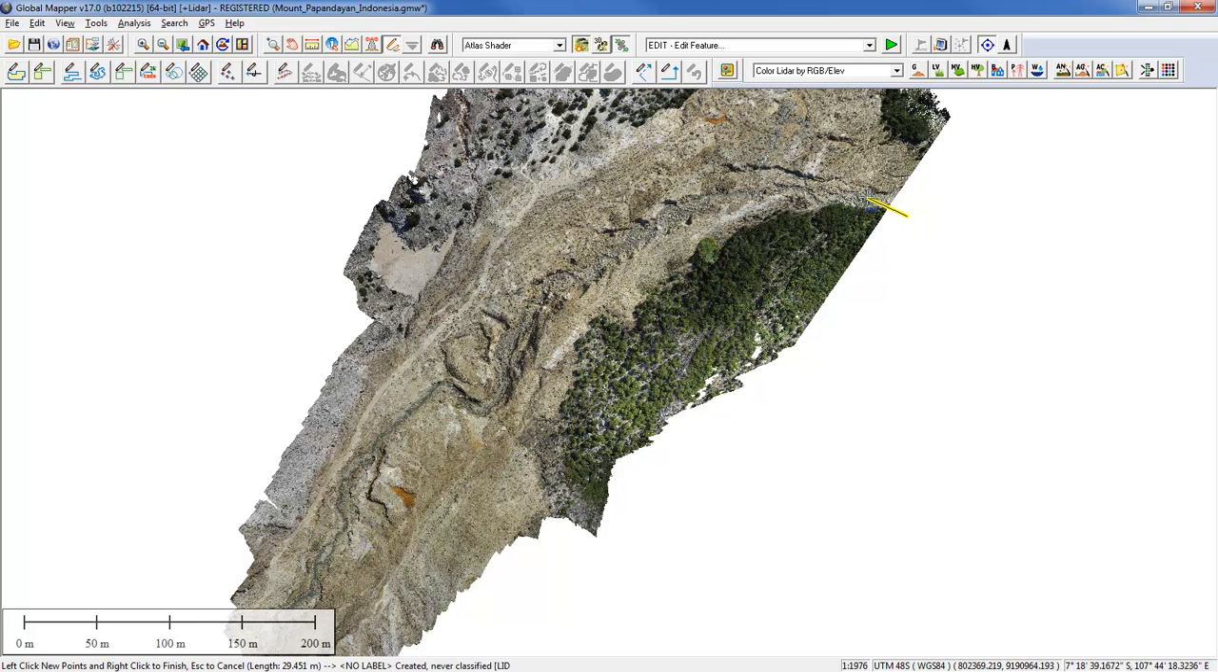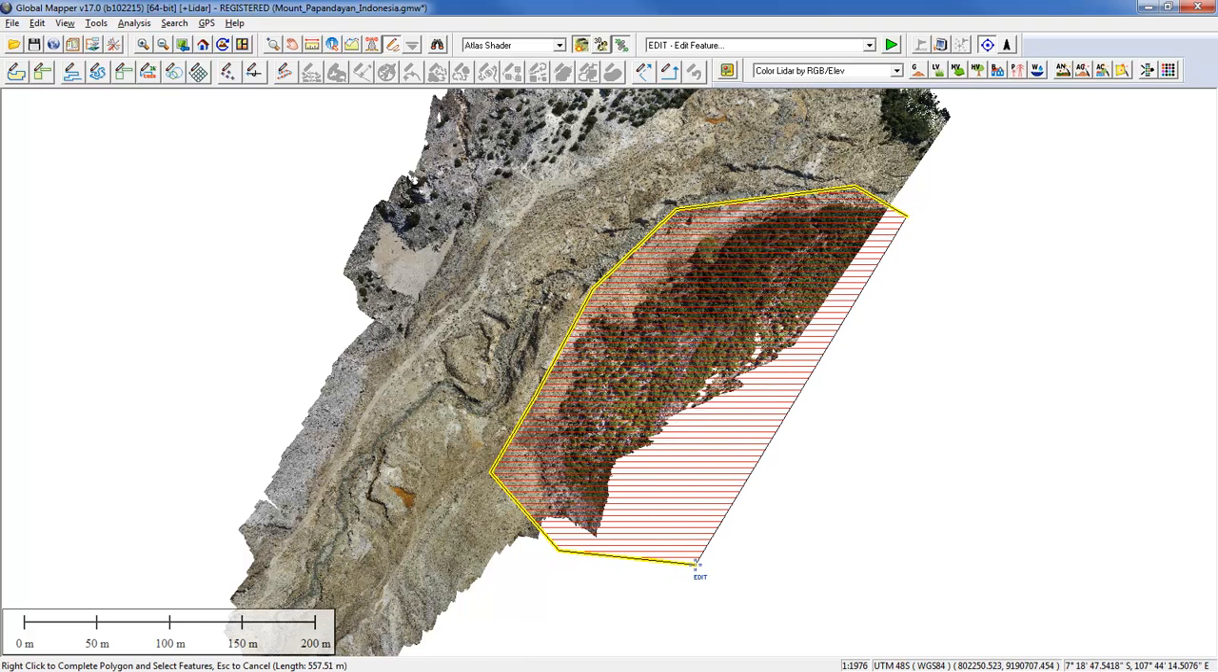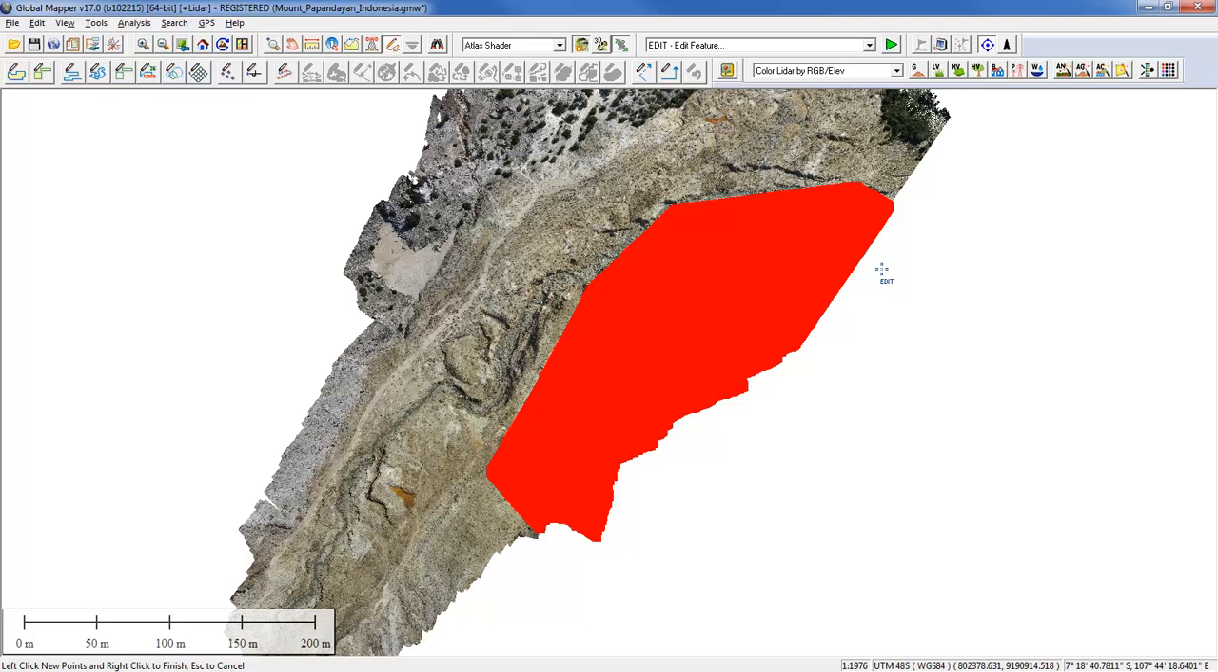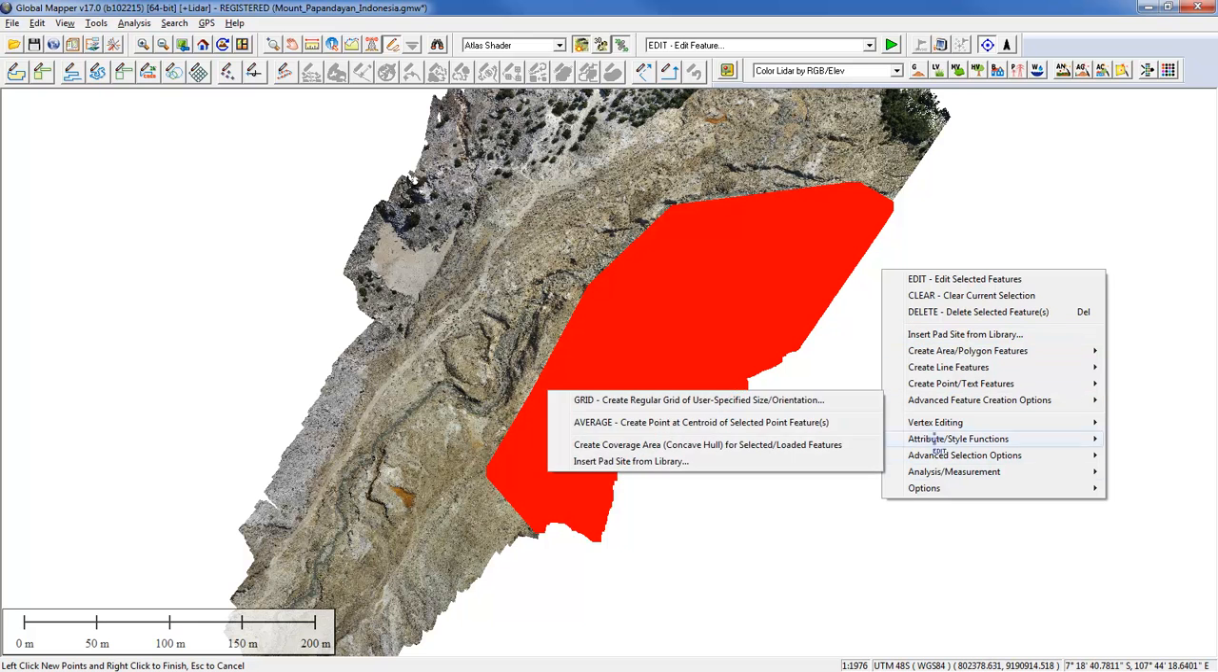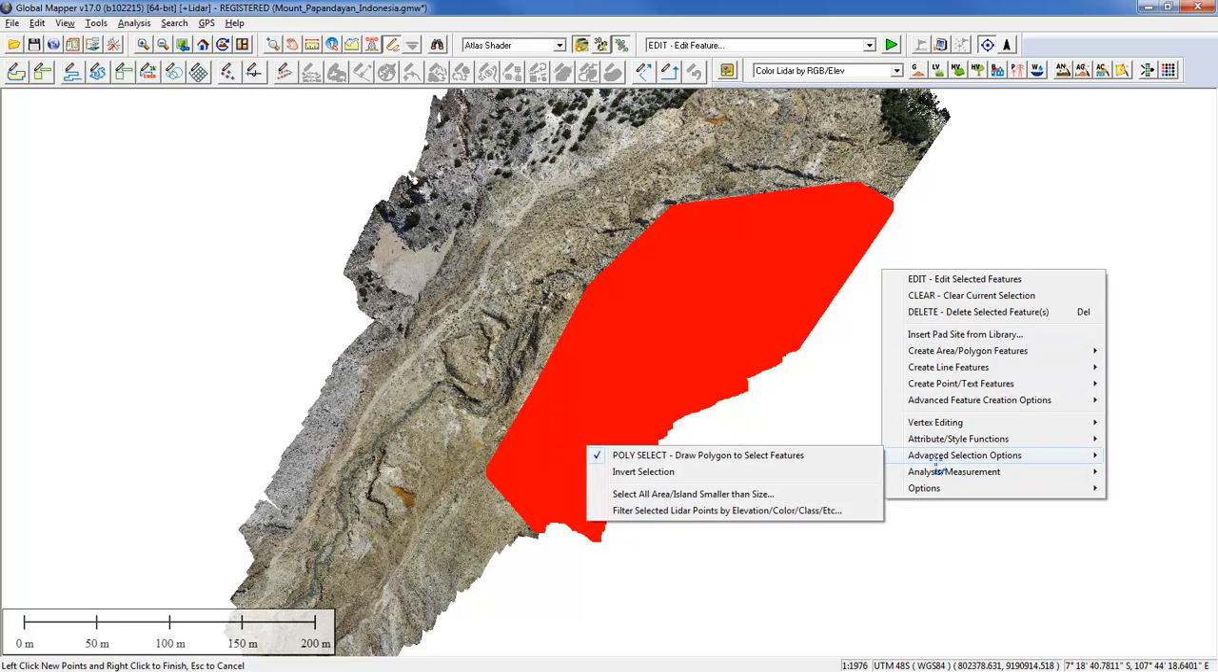So using that poly selection tool that we saw before, I'm just going to select this rough area that contains some of these shrubs that we want to identify. And then by right-clicking, I've got the editor tool on right now just for clarification there. We're going to go down to advanced selection options, and we've got this whole set of additional filters that we can use beyond just the class or the return type.